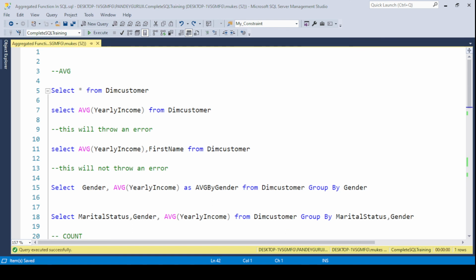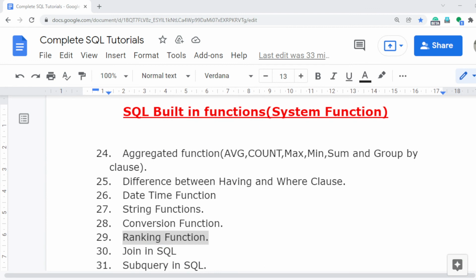So this is all about the aggregate functions. In the aggregate functions we have one more concept, that is the having clause and where clause. In what situation you will use the having clause and in what situation you will use the where clause, I will discuss in detail in the next video.